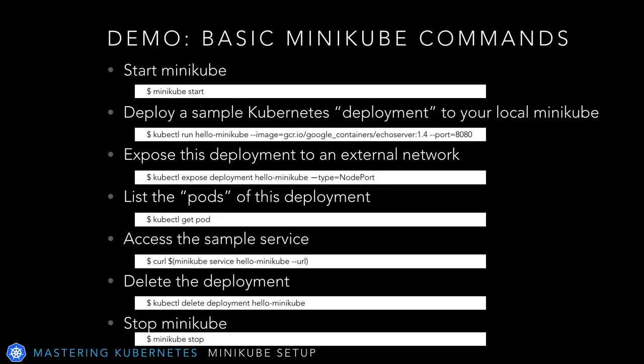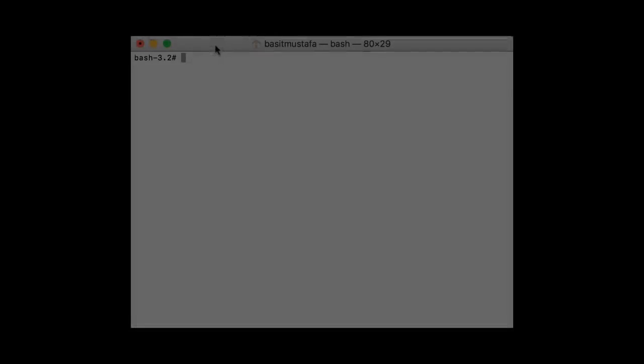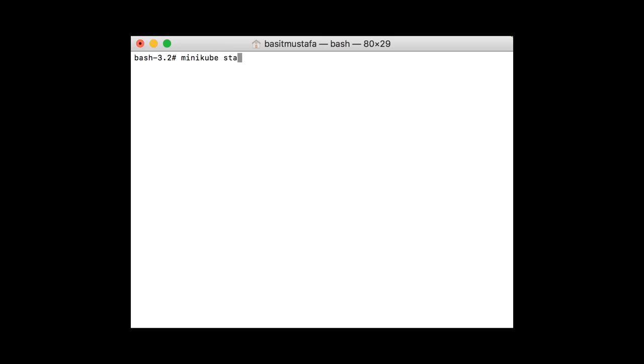Now that you have Minikube set up in your system, let's go through some basic Minikube commands. Before we get started, remember, you can copy and paste these commands from the text lecture at any point. Each one of these commands is available for you to copy and paste in this lecture and in subsequent examples. To begin, let's actually start our Minikube cluster by typing minikube start.